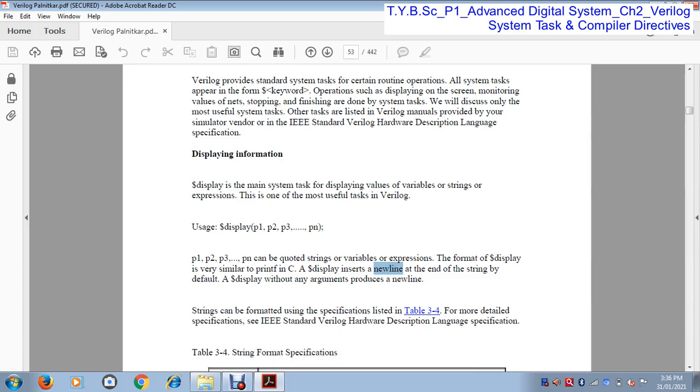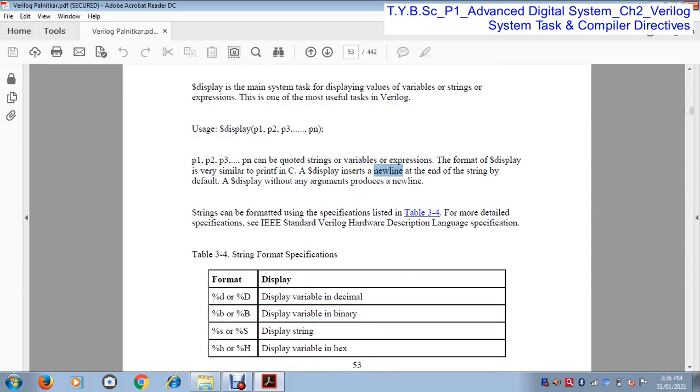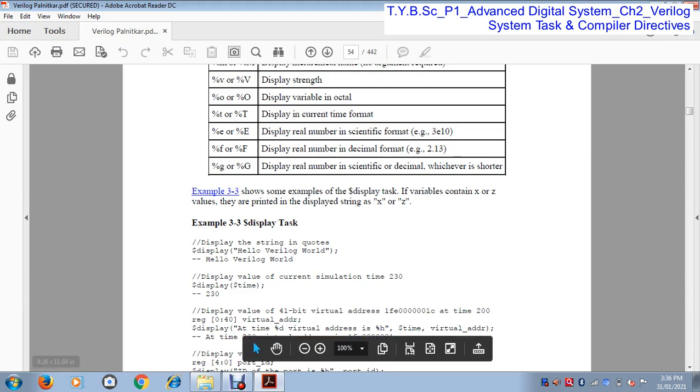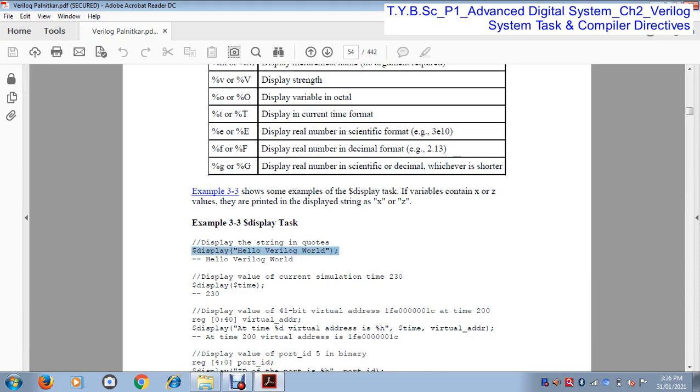But whenever we want to display the next character or next statement on a next line, we put a new line character. Here are some examples. $display "hello verilog world". Whenever this line comes, the statement in double quotes, hello verilog world, will display on your screen.